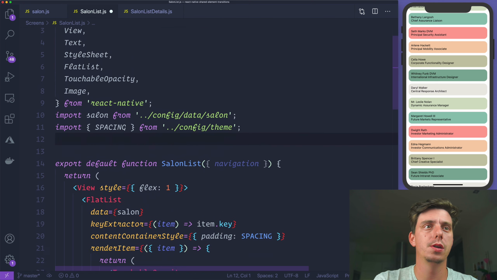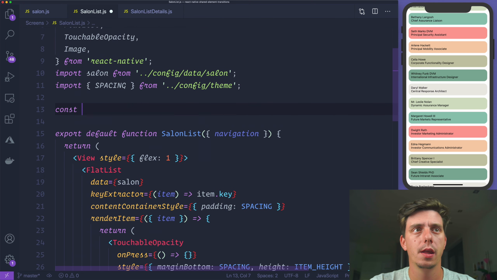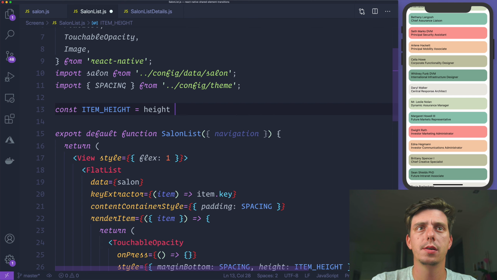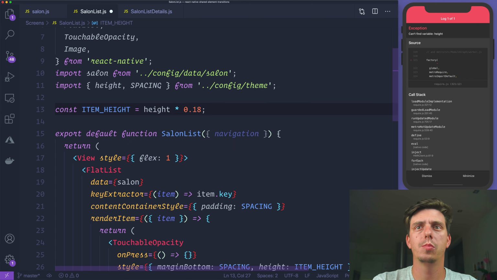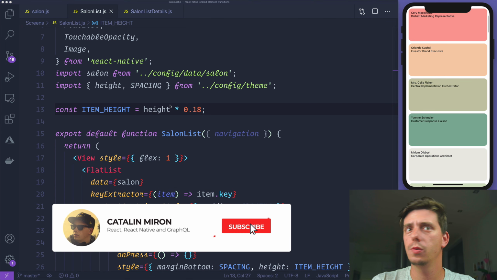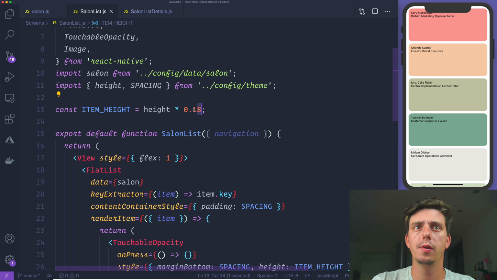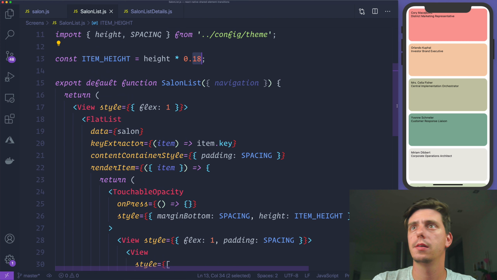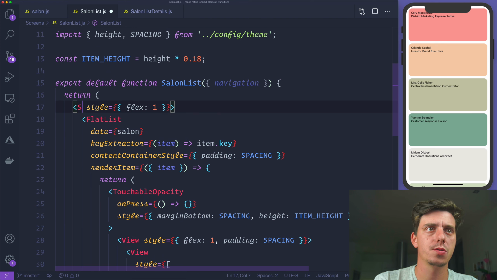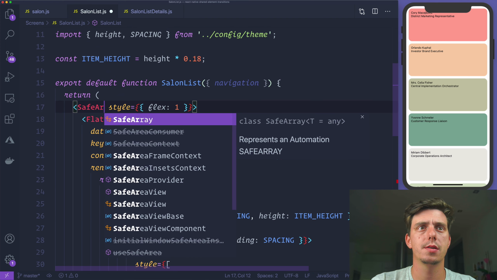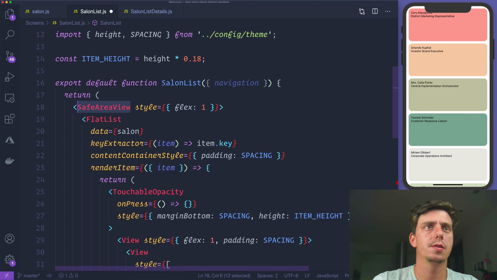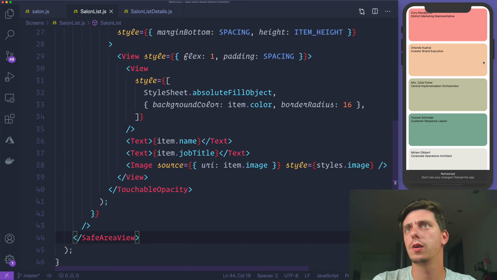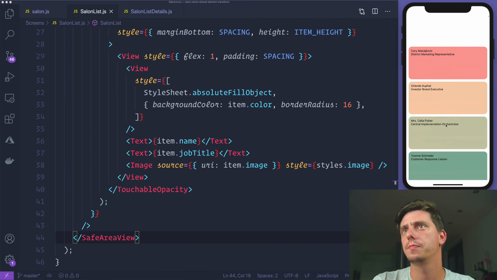So let me go above and create the item height. It's going to be height multiplied by 18, let's say. Height is not defined, import height. So 18% of the screen height, and also wrap this in a safe area view. So we have a safe area view instead of a view, so we can create this space above.